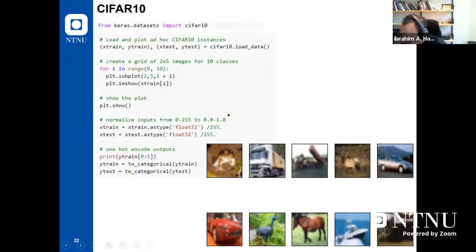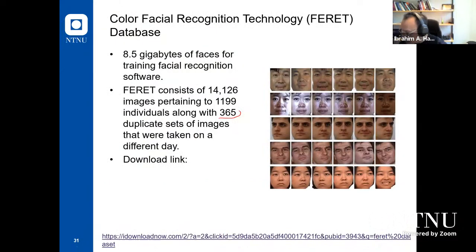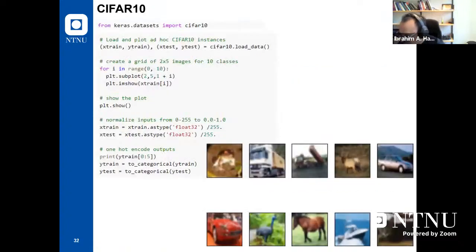Anyway, we have CIFAR10, we have CIFAR100, and we have this color facial recognition database. We can use them for building models. So we can start, for example, with Keras and CIFAR10. You can import CIFAR10 and download it. When you download it, you will get the training set and testing set already ready for your model. You can just try to plot it.